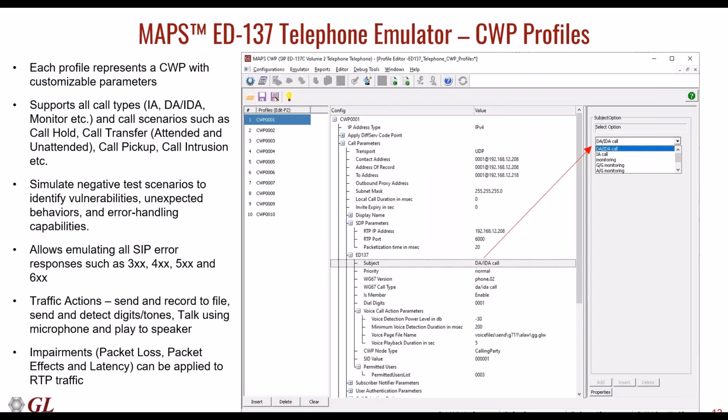Going to the next slide. As you can see, some controller working positions have been created, and in the middle pane you can see all the ground-to-ground related parameters which we can configure. For example, what the subject should be, like DA calls, what the call type should be, the priority of the call, and so on.